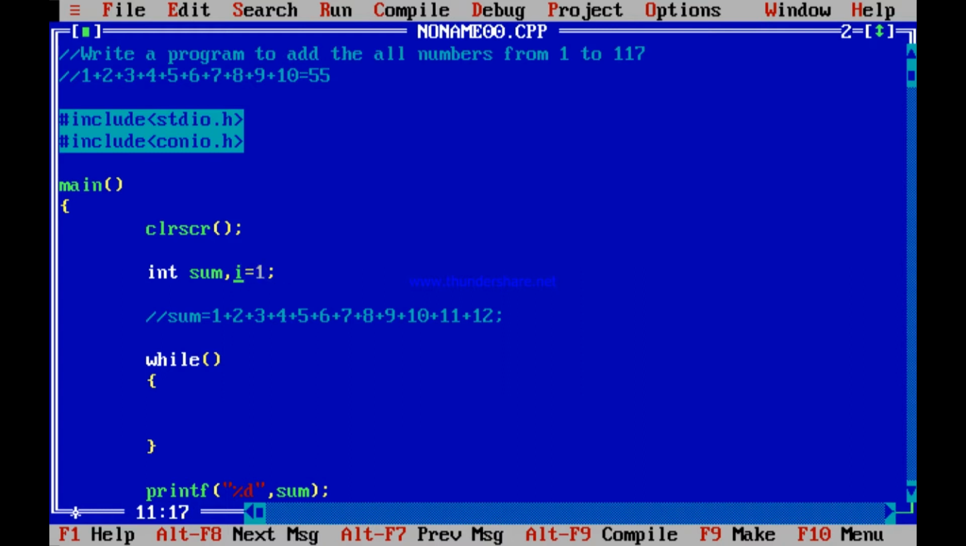This is a new thing you are seeing: initializing right at the time of declaration. You could have avoided I equal to 1 over here. Instead, you could have initialized I to 1 from here. That is also possible. The same thing, you can declare I over here and you initialize this I to 1 over here.